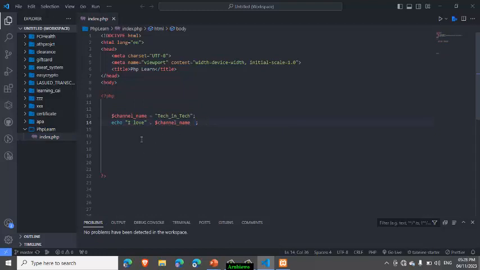So channel name equals "tech in tech" in quotes, because this is a variable that is assigned a text value. We assign a text value to this variable. This is the text value we have here, tech in tech.